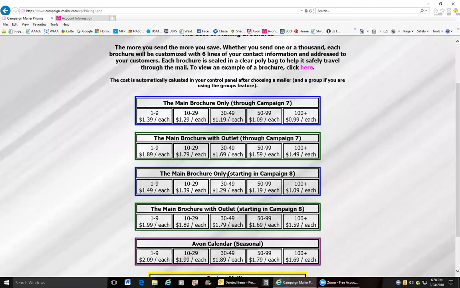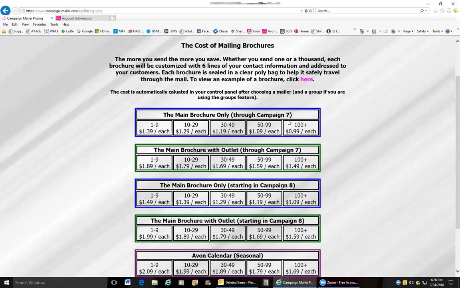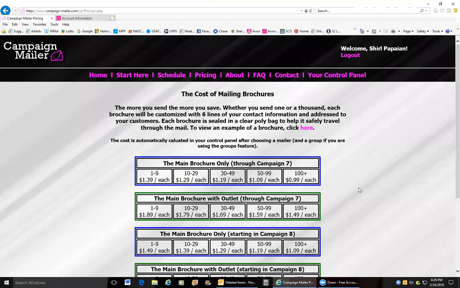Okay, the main brochure only, starting in campaign 8. It looks like the price is going up by 10 cents. And then you can also send the Avon calendar to your customers. Now keep in mind, this price includes the cost of the brochure that they're sending. You don't have to supply them brochures.